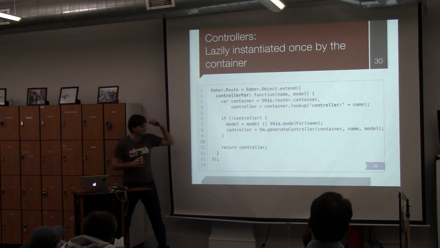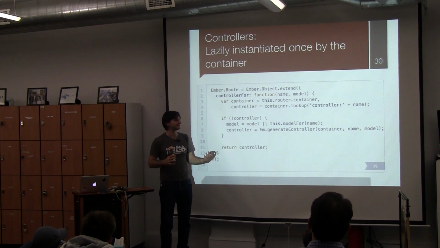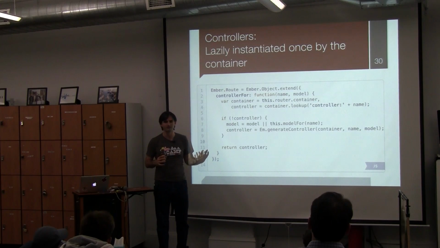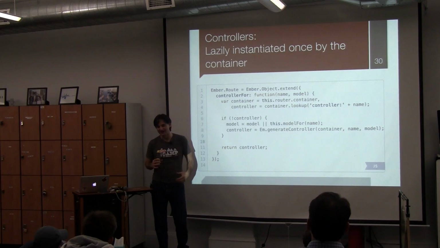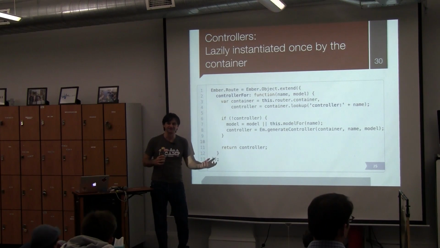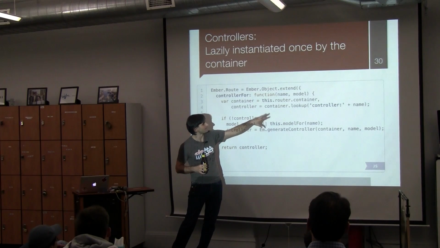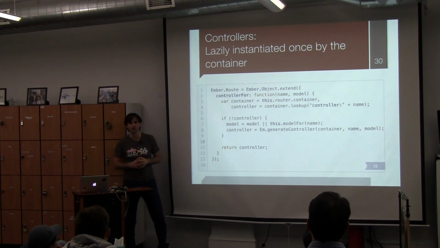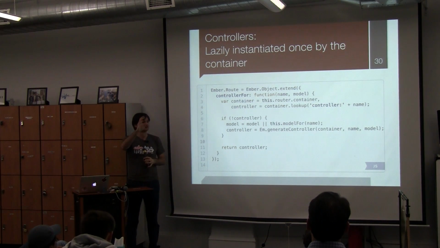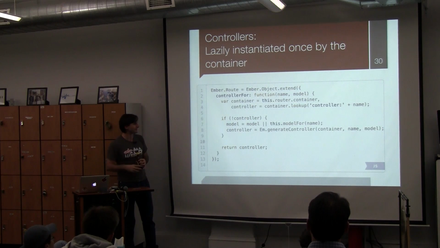So it's going to look up the container, which is the dependency injection and resolution vehicle in Ember. And containers know how to basically look up classes and instantiate them. So it's going to say container.lookup controller:person, and the container is going to translate that to app, or your app name, .PersonController, and if it has not already been instantiated, it's going to instantiate it for you.